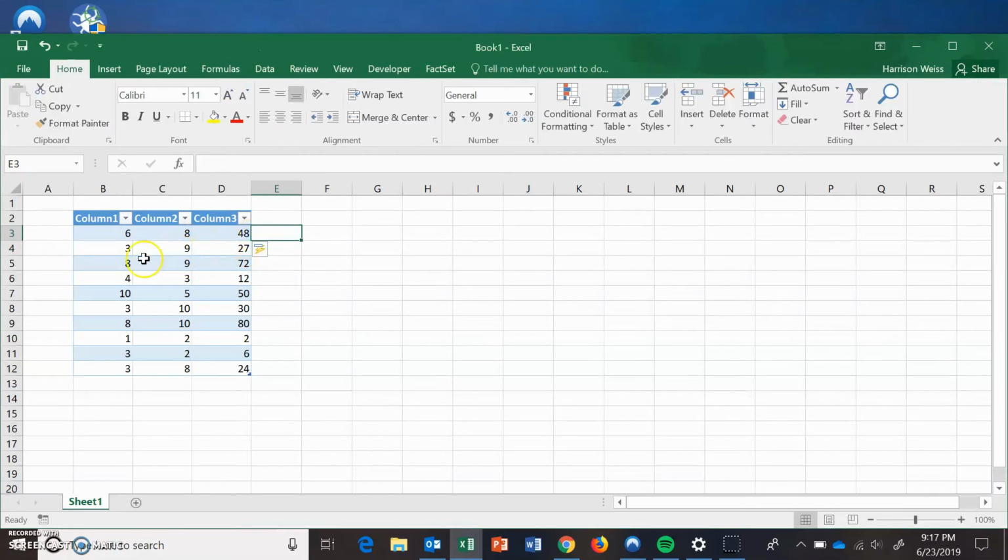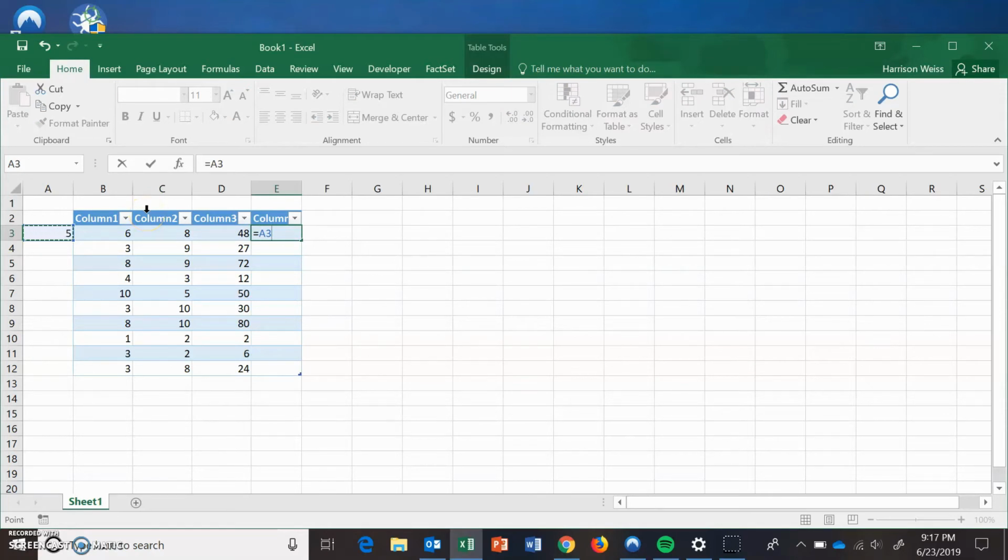We can mix references too. If we wanted to multiply the column by one single number, we can do an absolute and a structured reference. We type in equals A3, we'll do FN F4, make it automatically a $ sign. FN F4 has to be pressed at the same time, by the way, in order to do this. Times, we click on column 3, and it automatically fills in the structured reference for us, and we hit enter, and it puts the whole thing in multiples of 5.